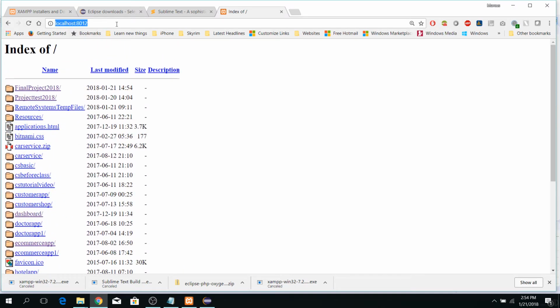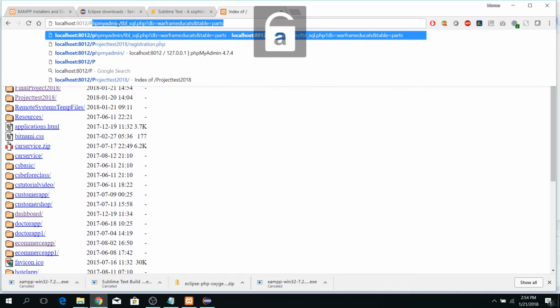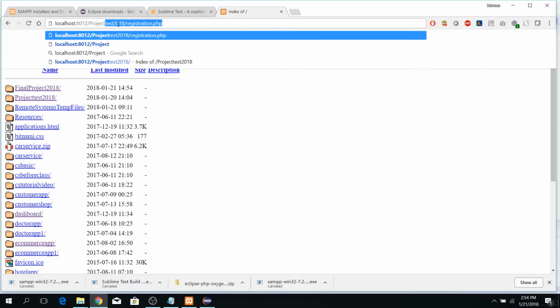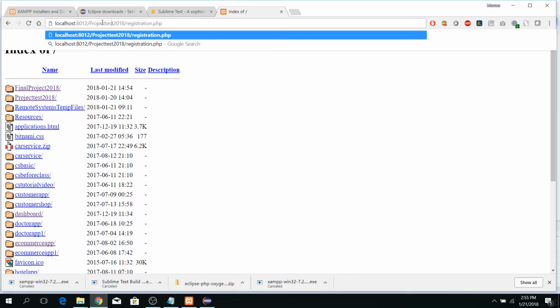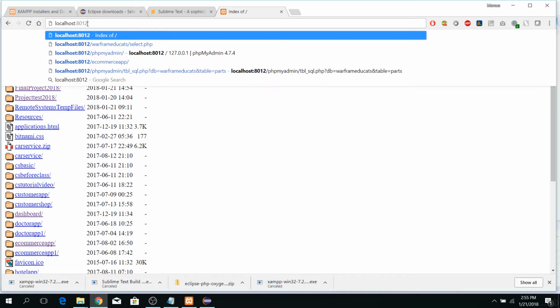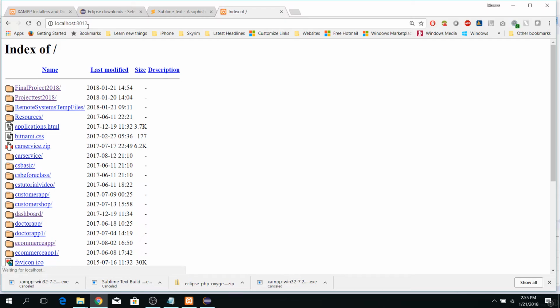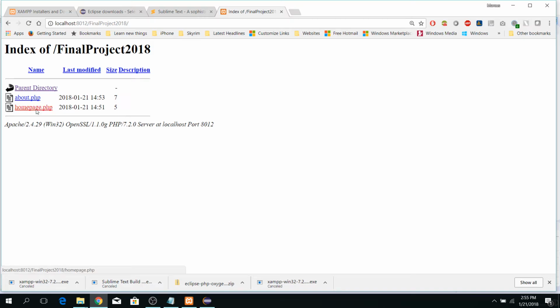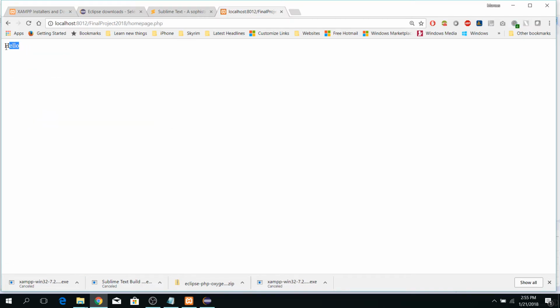Or you could have just typed the full one slash the name of the folder you want to load, but we don't need to go through all this. I could have typed the name of the folder followed by the page I want to load, right? But I don't need to do that. I could just navigate to it. So I'm localhost 8012. I go to the folder. I go to the page I want to load, and there we go.